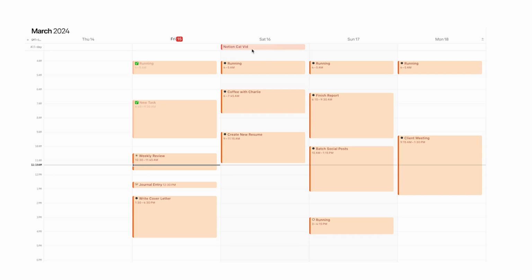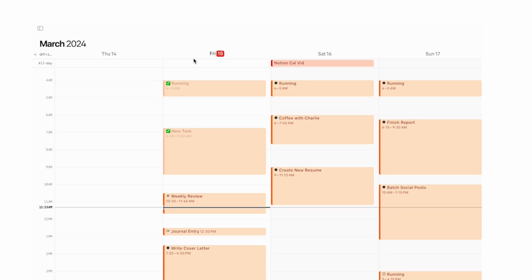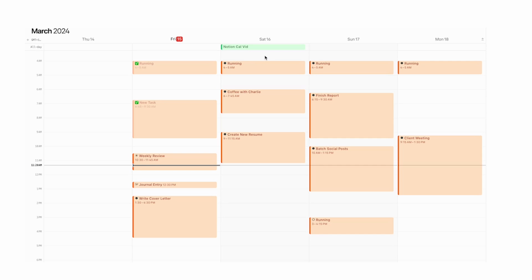Also, quick tip, if you want to change the color of a database's tasks, so let's say we want to see Notion calendar vid as green instead, so it doesn't look too similar to this orange, what we can do is click on this to open up the side panel, and then right click on the database, so scheduled posts, right click, and here I can change the color, so let's say it is green.